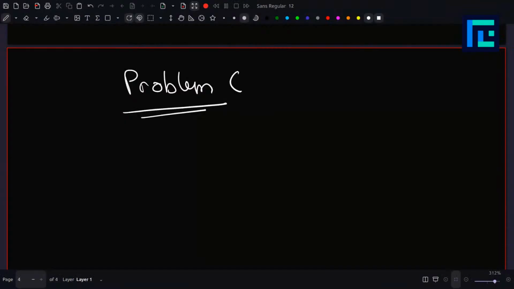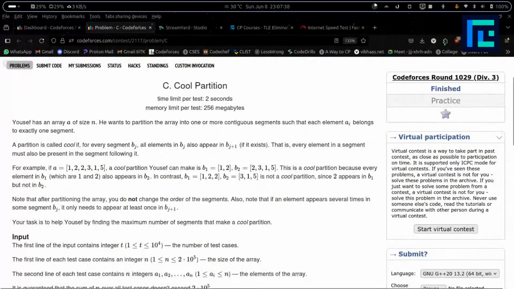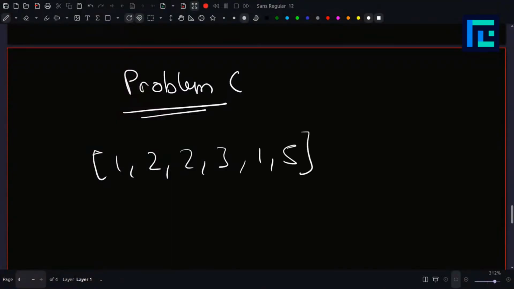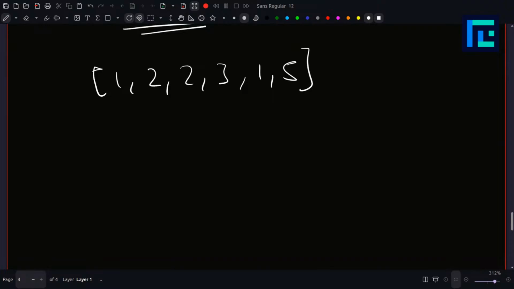So let us go over what the problem is asking us. It is saying if we have an array like 1, 2, 2, 3, 1, 5, our idea is we need to divide this into contiguous segments. What are contiguous segments? Contiguous segments are nothing but subarrays. So we need to divide it into subarrays.